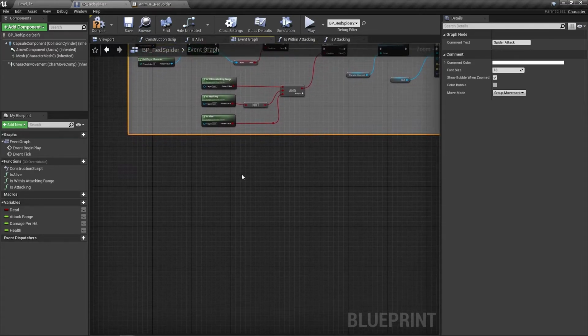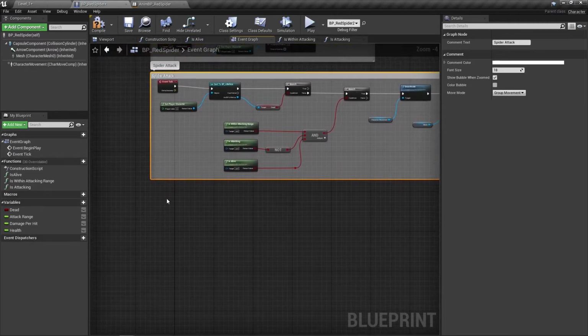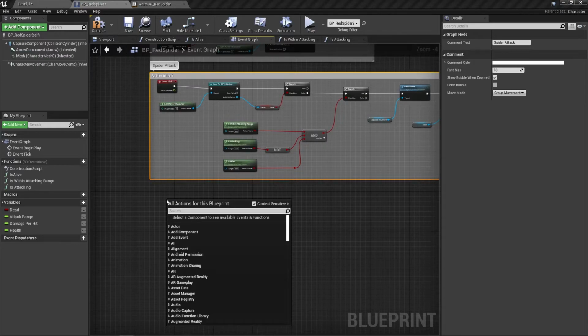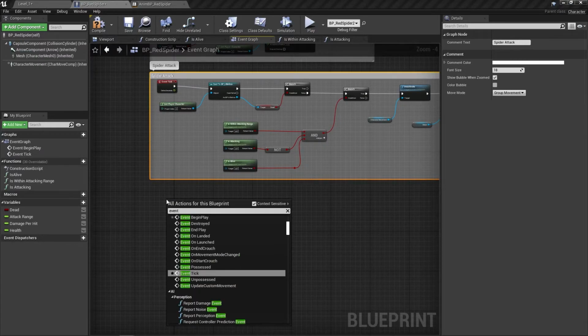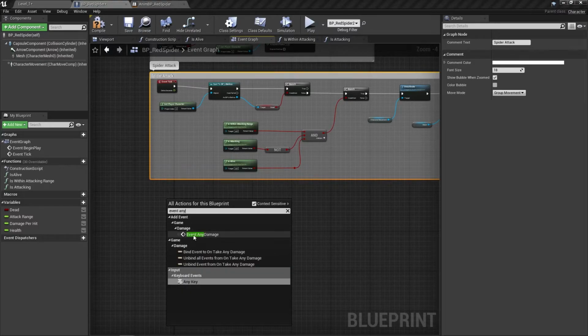And now we're going to go ahead and start with damage, okay? And also decrease health and things like that. So let's see here. We have our health, we have damage. We have those alive, so let's go ahead and get that going here. So event any damage is what we want to start this with. So we're going to right click right here and we're going to type in event any damage. There we go. Okay.